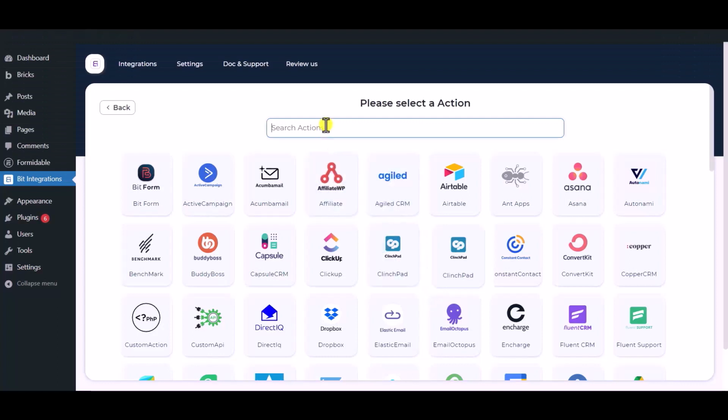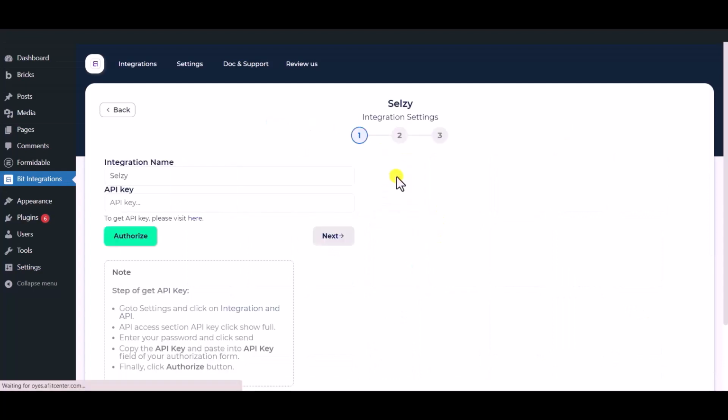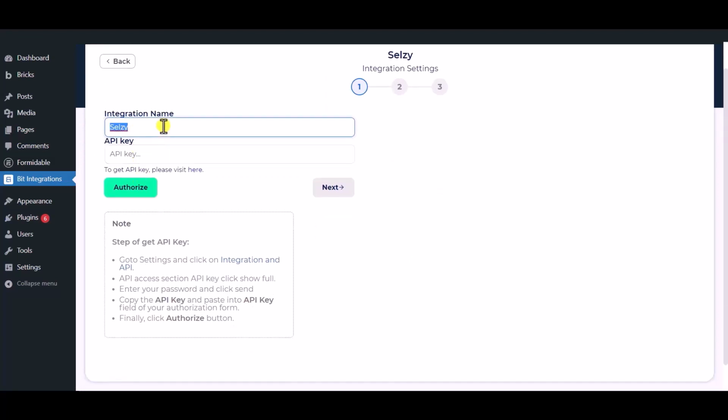Now here search and select Selzy. Here, give the meaningful integration name as you want. To get the Selzy API key, click here.